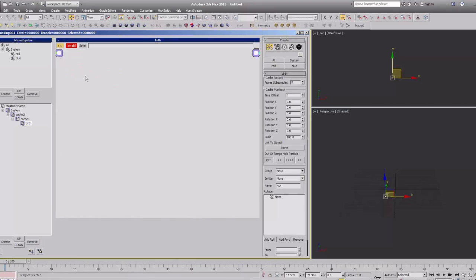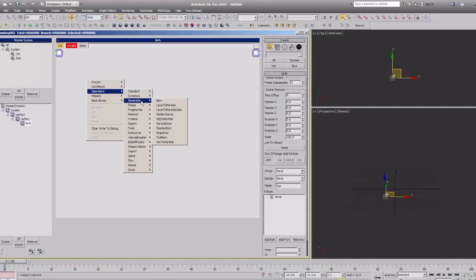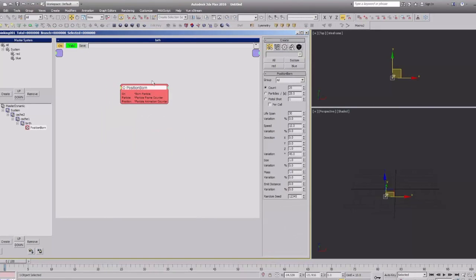So let's go ahead and we'll try just a simple example. So we'll right click, and under operators we have a category called generator, and generators make particles. Here we go into position born. This operator creates particles at a position. Right now it has all these parameters that are pre-built, and here we have group. So which group is it going to put those particles into? Let's put them into the red group.